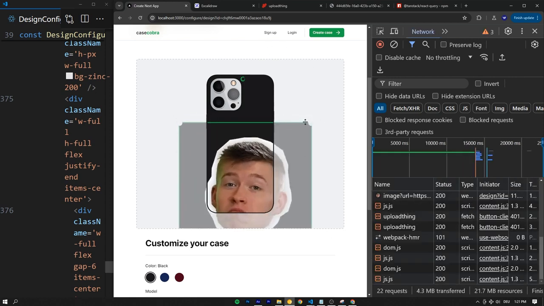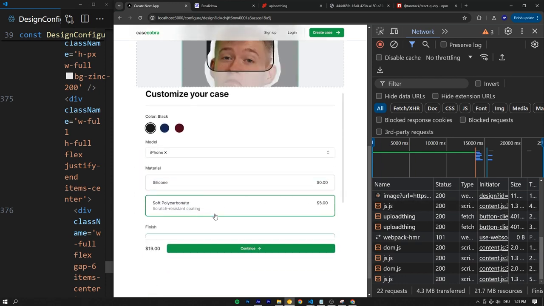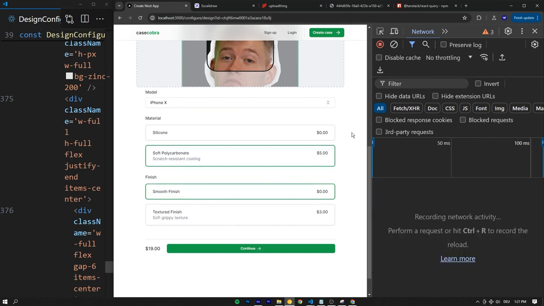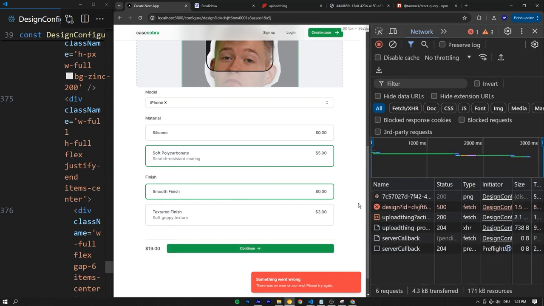All right, let's make the image larger. Same thing. I'm gonna make it so I peek into the phone right here. And then let's choose just the polycarbonate, that's fine. We don't need the finish. And let's hit continue. And then, okay, something went wrong. Good that we tested this.